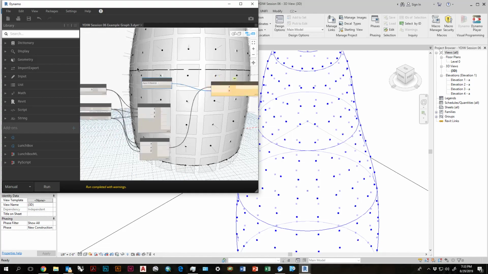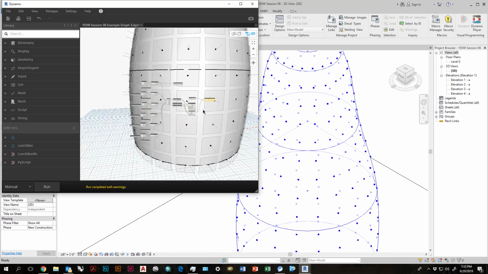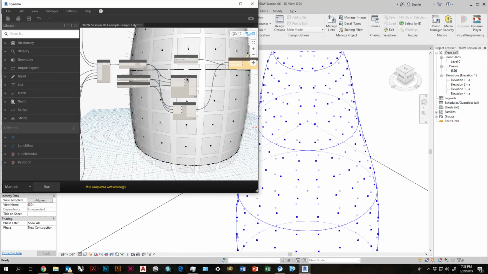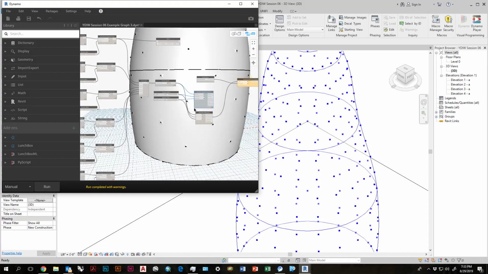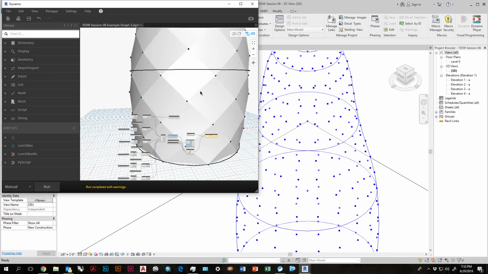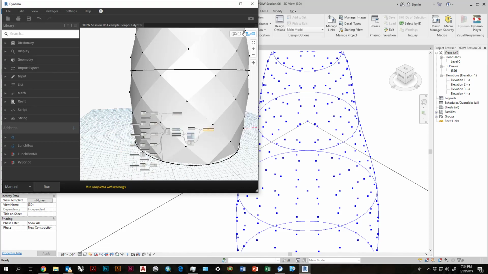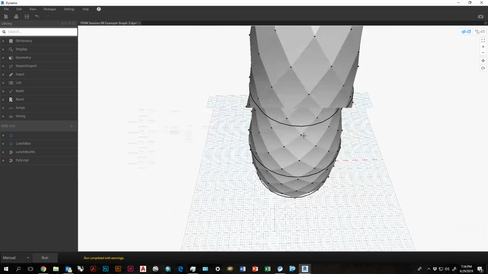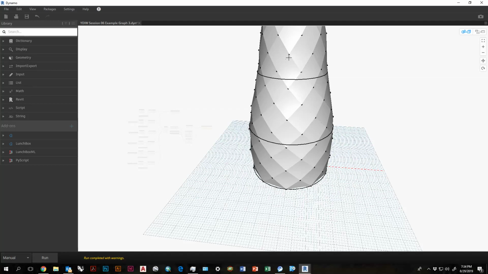Maybe the issue is, wait a minute. Aha. Okay, and there's progress. There's my quad grid that I was meaning to create earlier. So let's expand this and hit Control B. And you can see the 4 points here of each of the panels.